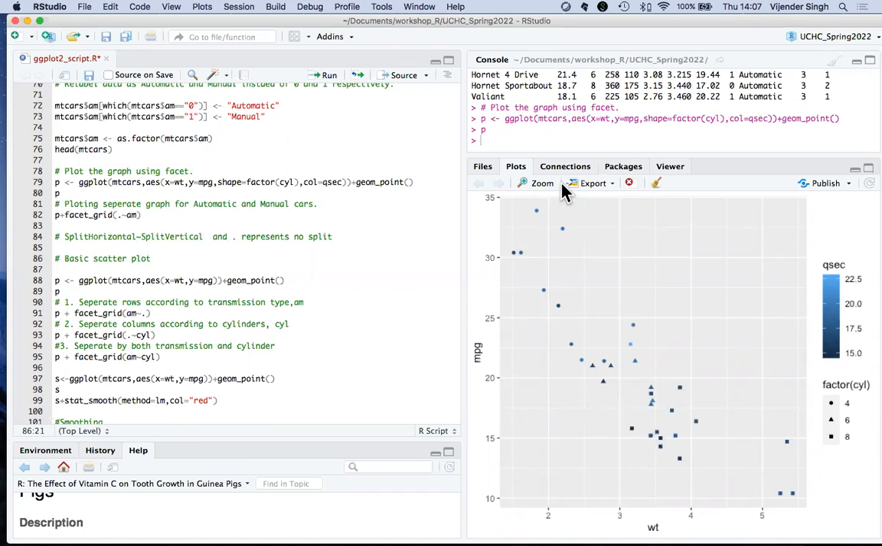Now let's say the variable P, this is what it holds. It holds a graph with miles per gallon and weight. What we're trying to do here is apply facet. In place of the horizontal split, I'm just putting a dot.